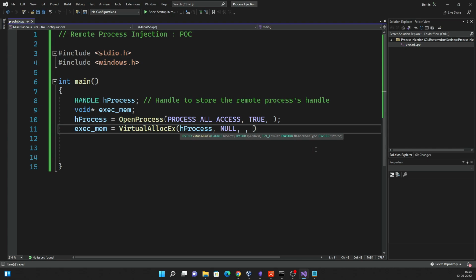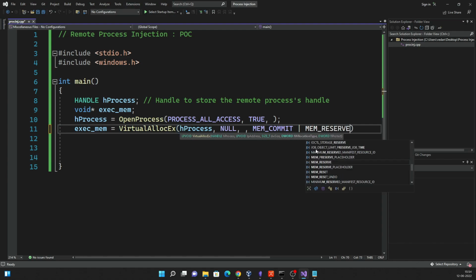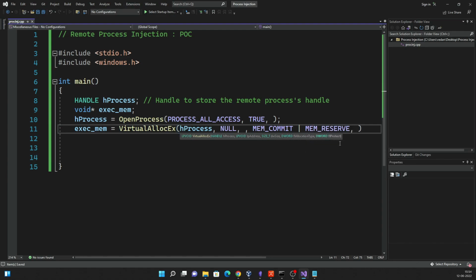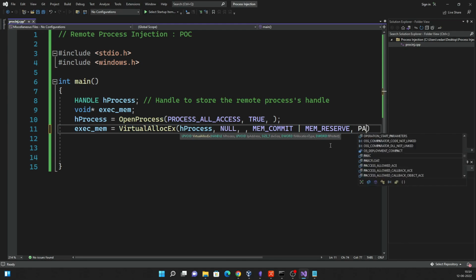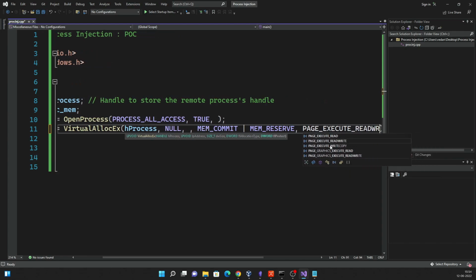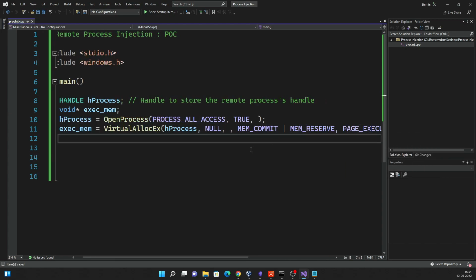And then we have the flAllocationType. So for flAllocationType, we are going to be allocating it as MEM_COMMIT, MEM_RESERVE. And finally, we have the flProtect one. So it's basically the protection type which we have to give to this specific memory location. So it's basically going to be PAGE_EXECUTE_READWRITE.